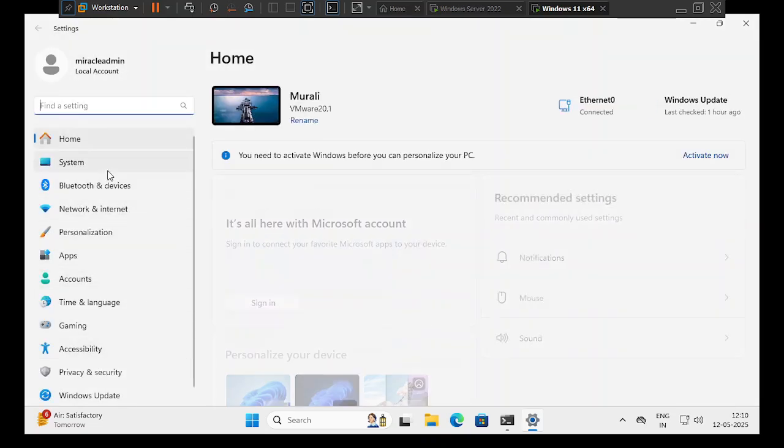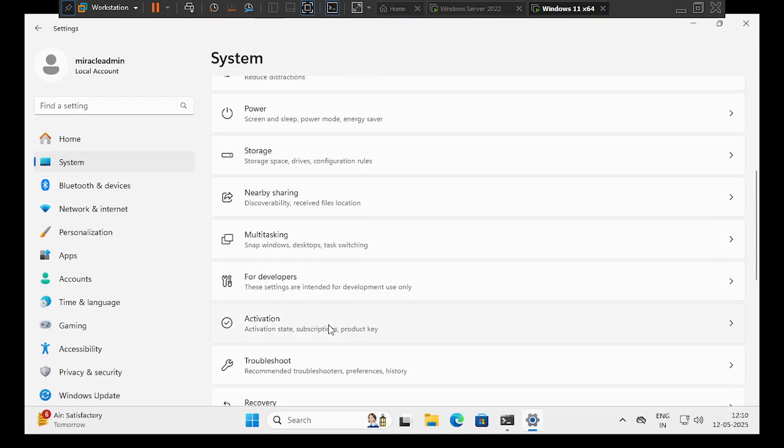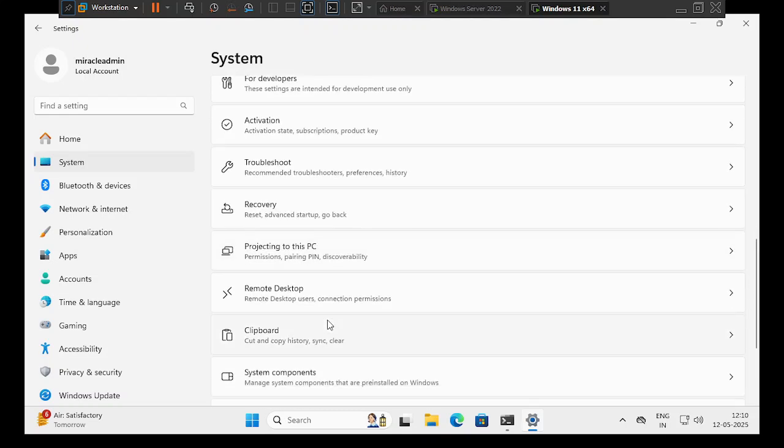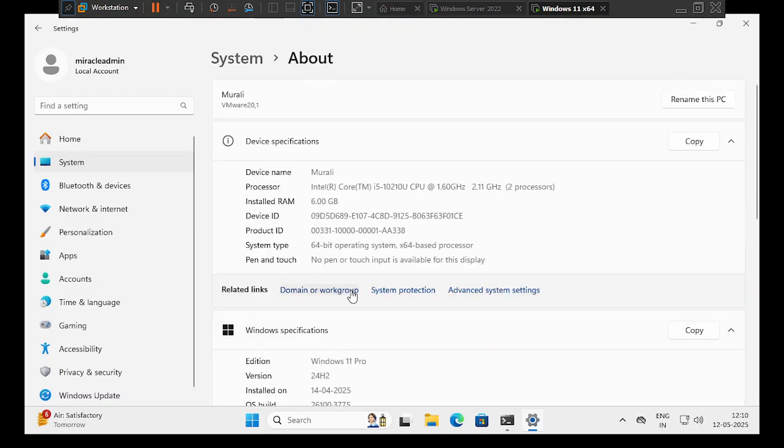Directly go to the Windows settings. Otherwise, you can right click the PC and go to Properties, and from there also you can add the PC. From Windows settings, go to System, and in System, come to About. Here you see the options: Domain or workgroup, or Advanced system settings. You can click either one. Just click Domain or workgroup.